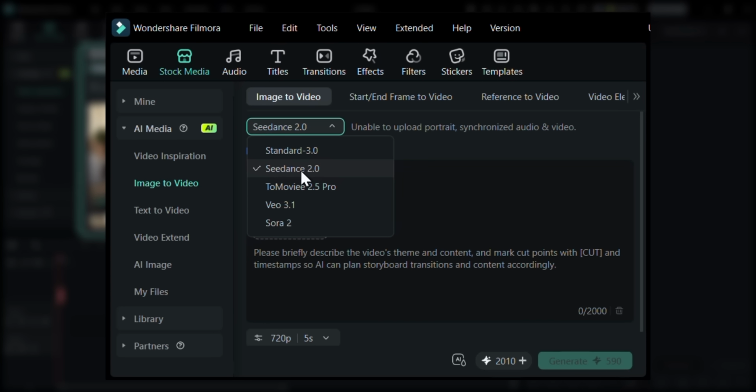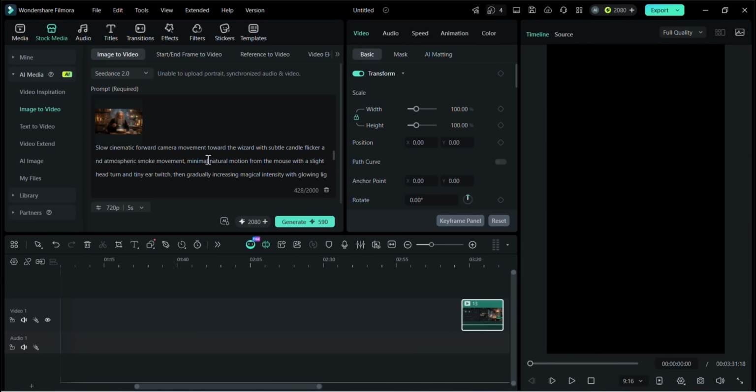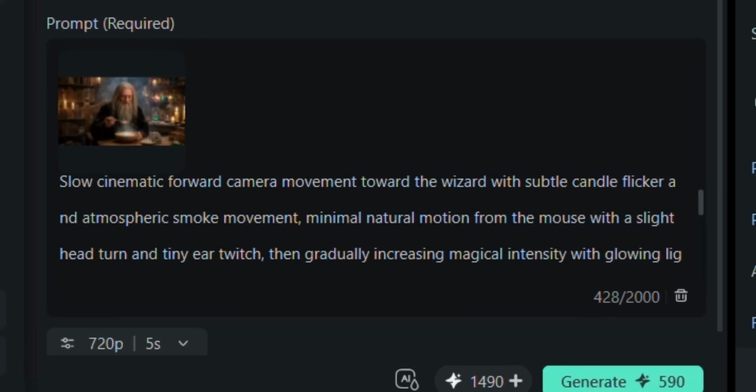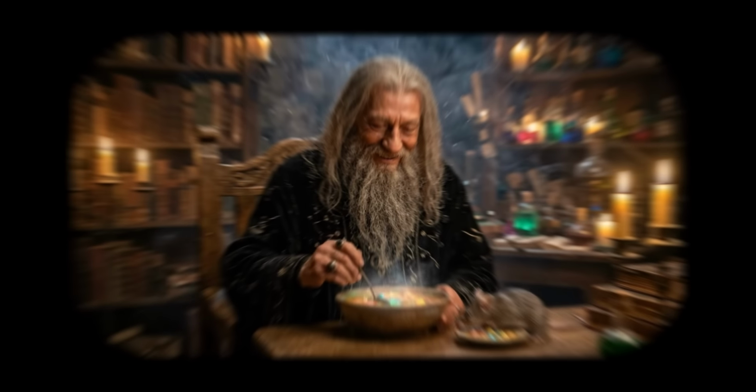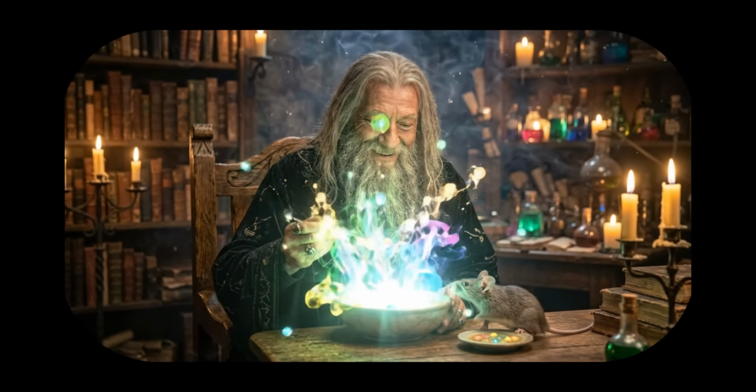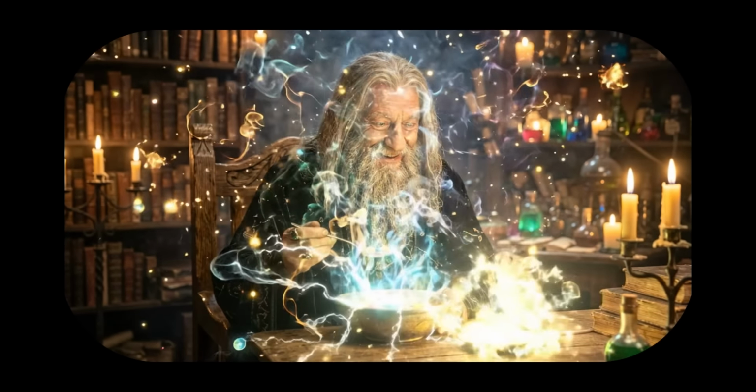Now, I take it one step further. I go into image to video and start adding motion. Here, I specifically use Seedance 2.0 to animate the scenes. For the first shot, I describe a slow forward camera movement with subtle candle flicker. For the second, I keep it minimal, just a slight movement from the mouse. And for the final moment, I build intensity with light and energy growing around it. After generating these clips, something changes. They're no longer just images. They feel like connected scenes.